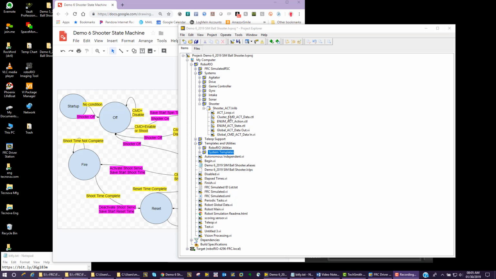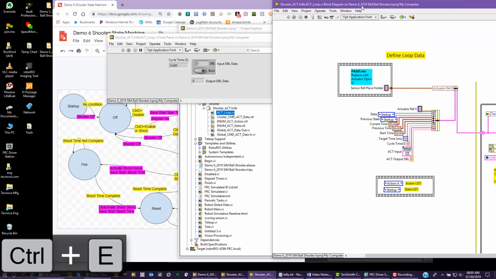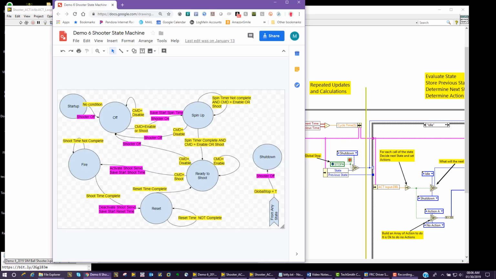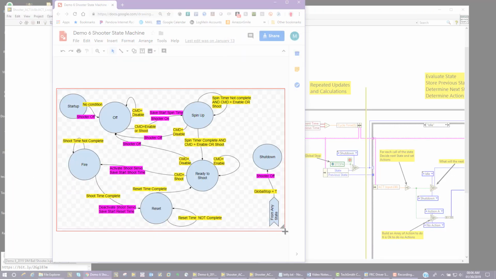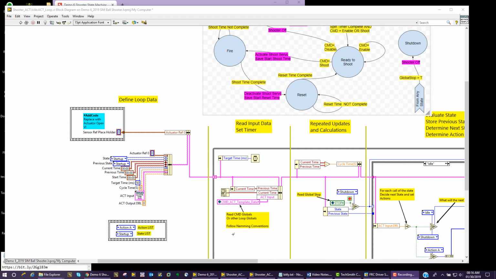Alright, we're going to open up our actuator loop. Control E brings up our block diagram, and then I'm going to copy my state machine block diagram and put it here in this block diagram. The first thing we want to do is fill in our states and our actions in our different enums, the state enum and the action enum.